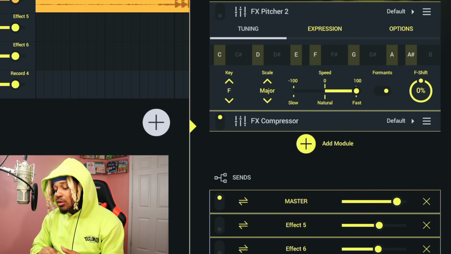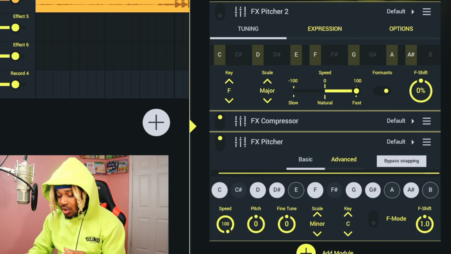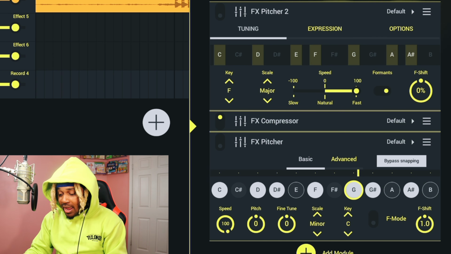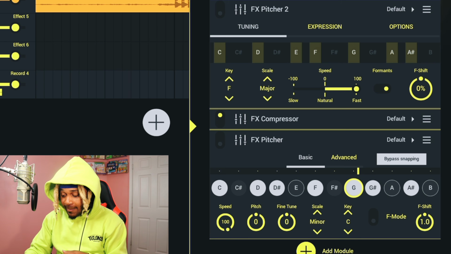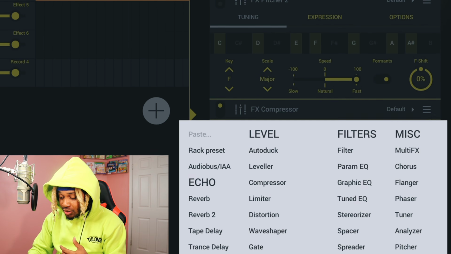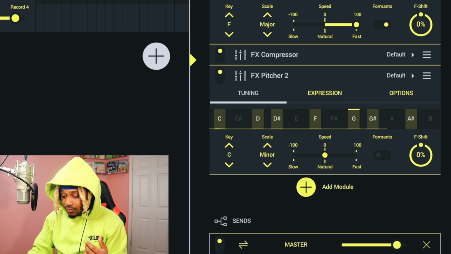Hey guys, what's going on? Pitcher 2. It looks interesting. People might be like, it's just another pitcher. So we see this is Pitcher 1, the OG pitcher that they have in FL Studio Mobile. Up here it says Pitcher 2 at the top. All right, so we're just going to delete that one and bring in Pitcher 2. As you see, Pitcher 1, Pitcher 2 right here. I click 2.